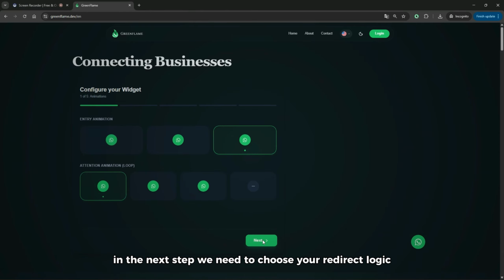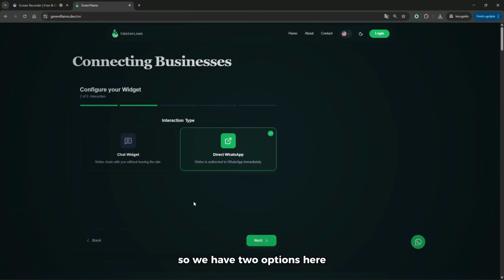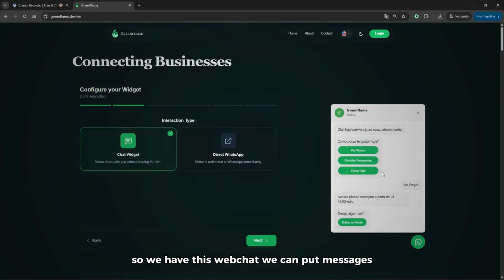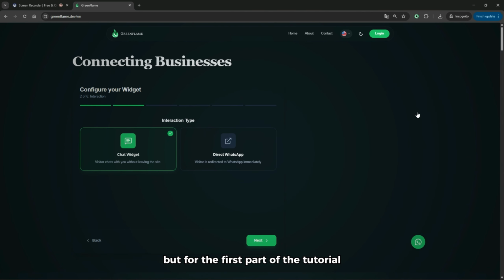In the next step, we need to choose our redirect logic. So we have two options here. First, chat widget, and that allows you to create more complex interactions. So we have this web chat, we can put messages, we can put buttons, we can put a lot of things here. But for the first part of the tutorial, I'm gonna select this direct WhatsApp redirection. So clicking on this button, you're gonna open a new tab, start a conversation link to WhatsApp.